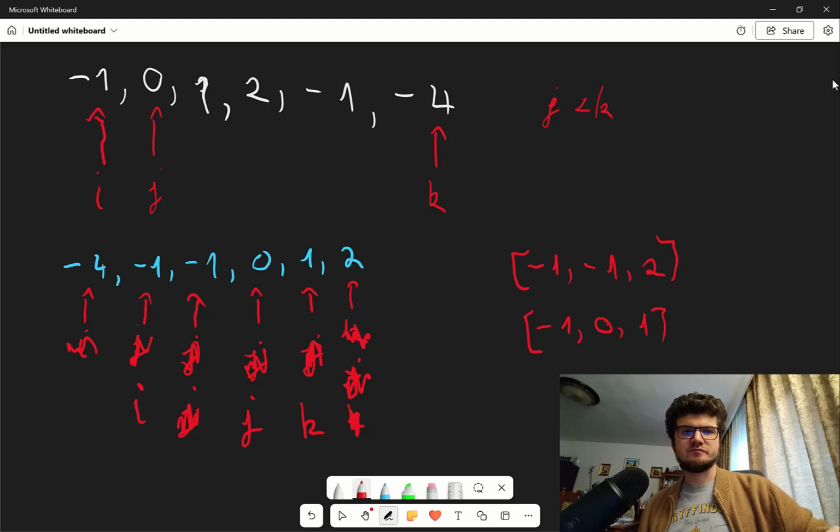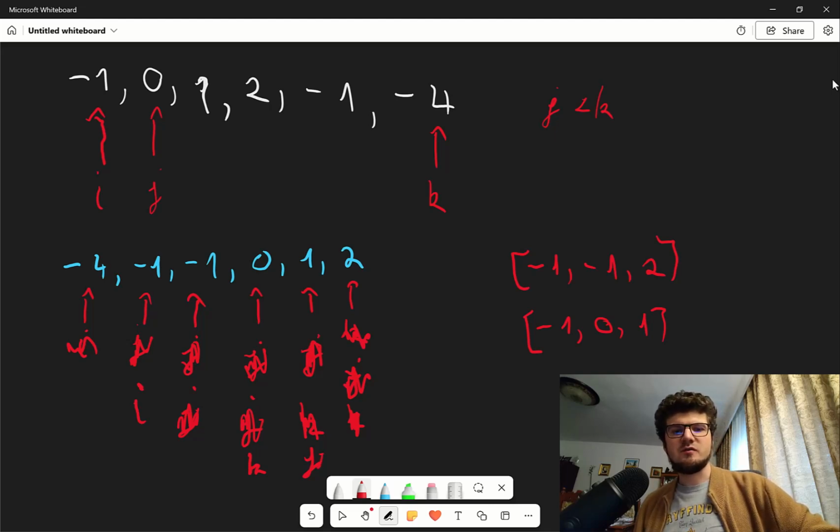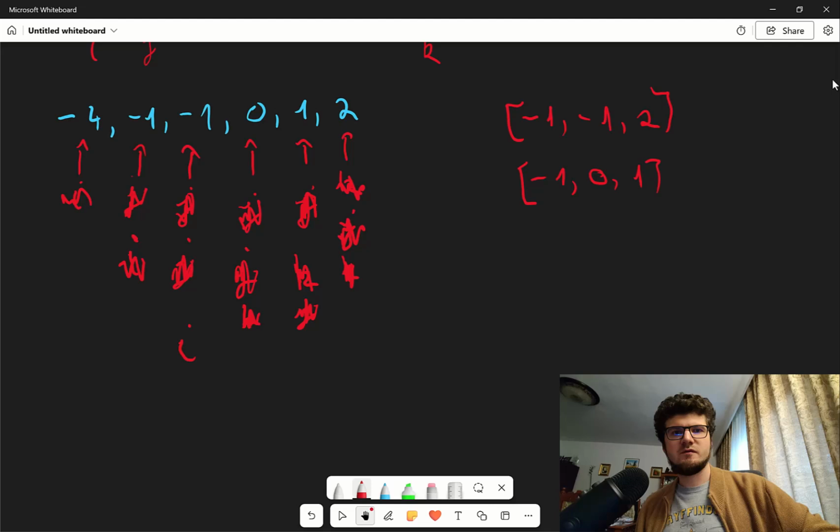So we increment j and we decrement k. So j is here, k is here, and notice that j is not less than k. So we finish this iteration and we increment i again. So i is going to be here now. We'll just move this a bit.